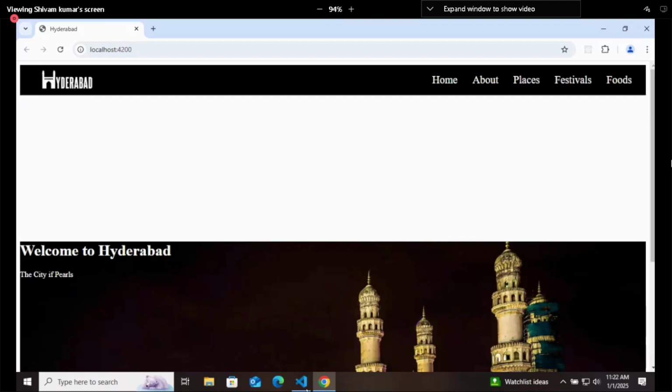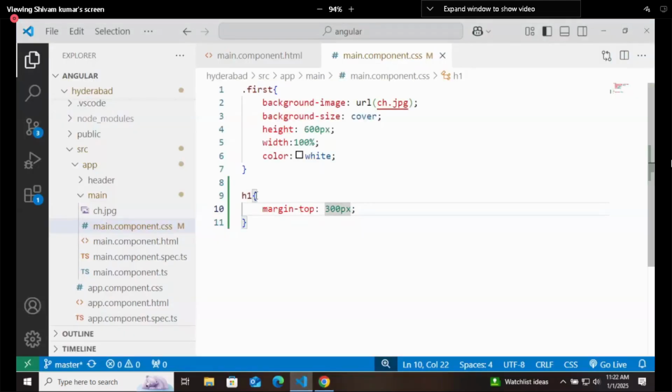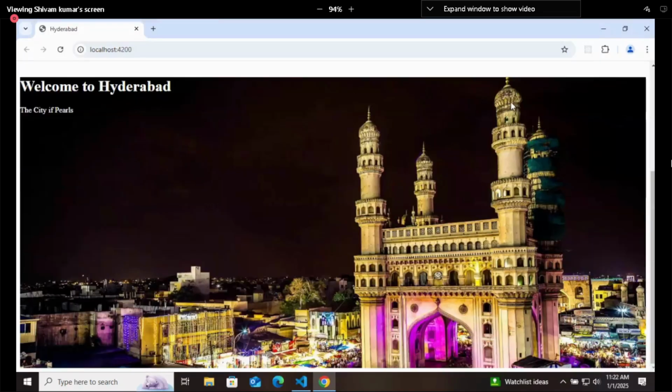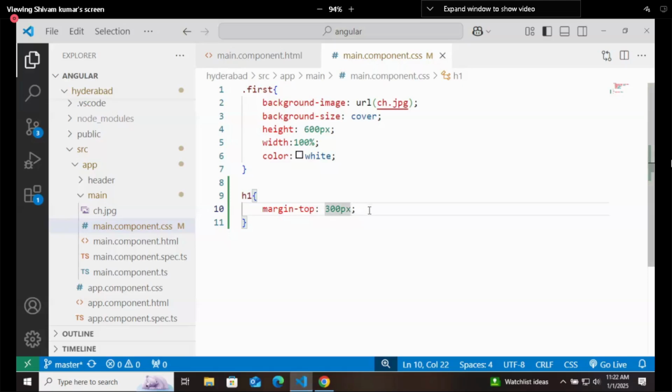Now, there is going to be a problem here, that if you are using margin, the entire thing, even the main container also will get that margin. So that is why I never use margin, because it is not good for having a responsive website.